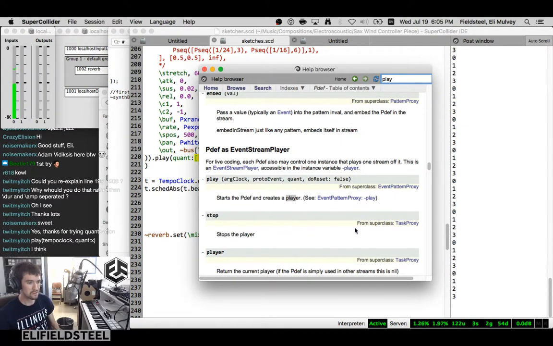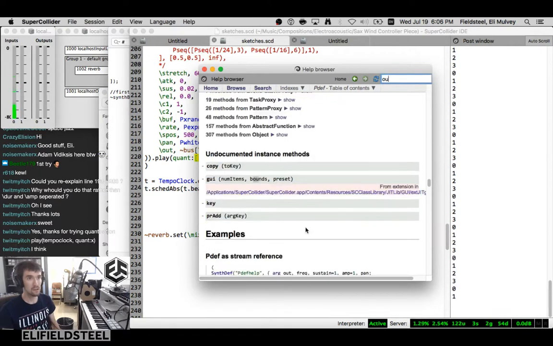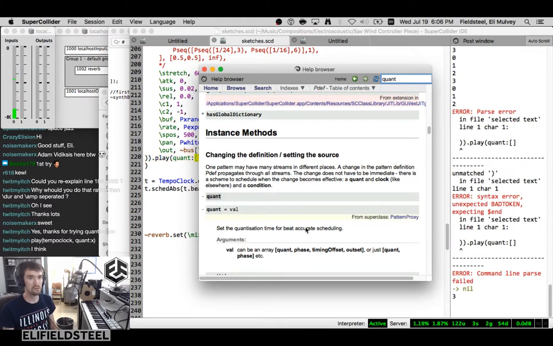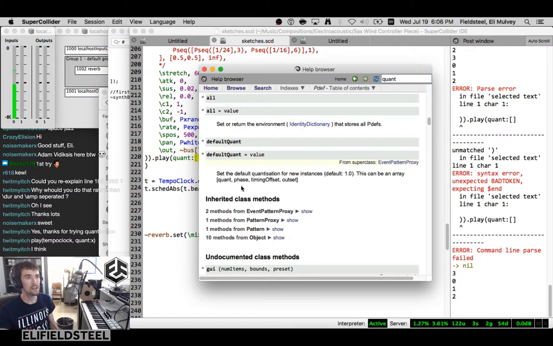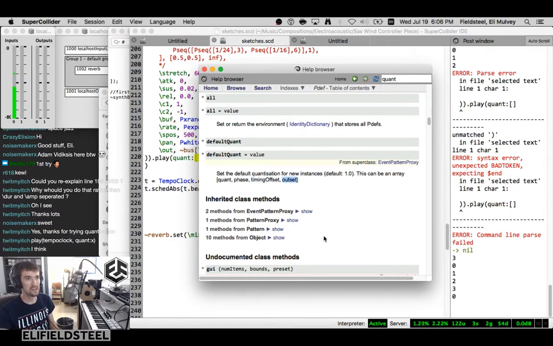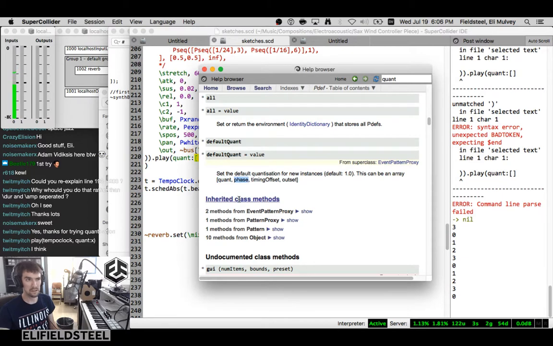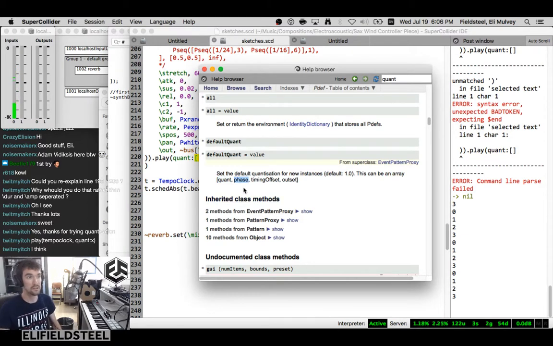Here it is. So a clock. Yeah, and I think this is the default tempo clock, I'm pretty sure, if you don't specify a clock. And then quant. Can we get any more information on quant here? Yeah, so quant, phase, timing offset, and offset. And I don't think we're going to need to concern ourselves with anything other than quant and phase.